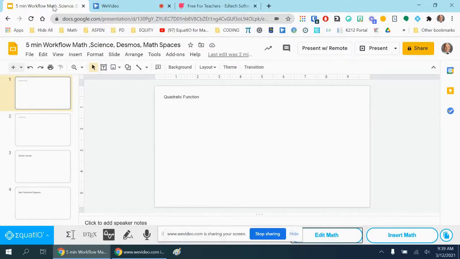So this week I had the opportunity to go to an Equatio session, and I've been using Equatio for years, but never really maximizing all the tools that are available. And so this 5 minute workflow is going to focus on leveraging a lot of those tools inside G Suite: slides, docs, spreadsheets, and Google Forms.